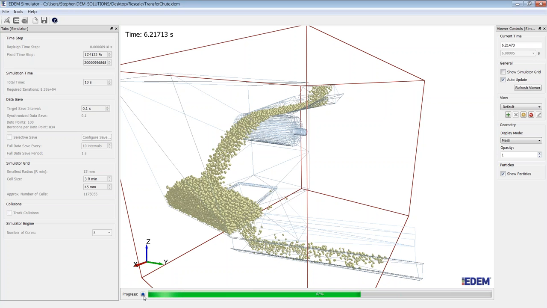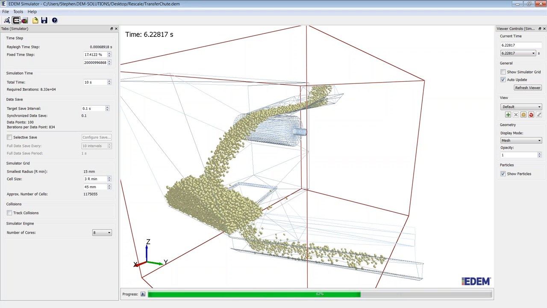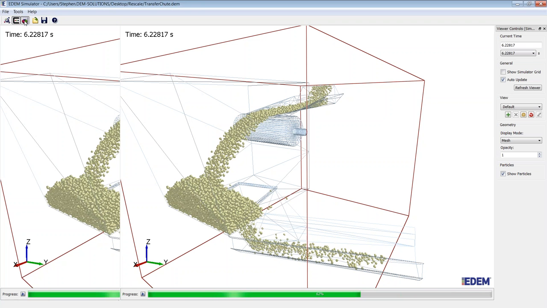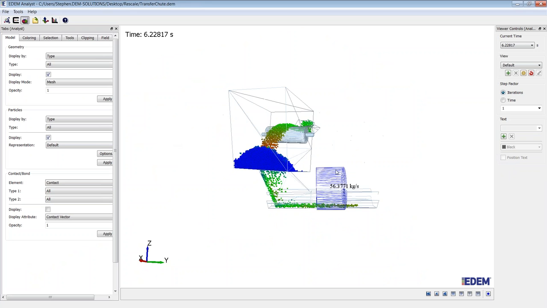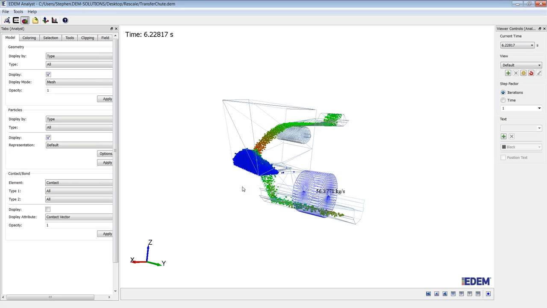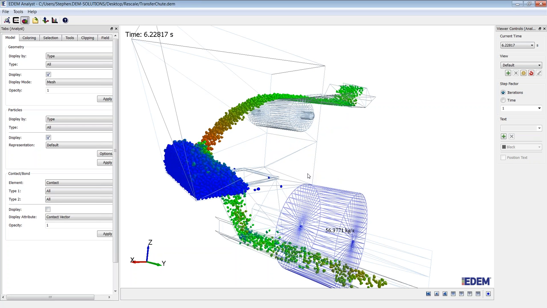I'll stop the simulation at that point and just jump to the EDEM analyst. And this is where we can go backwards and forwards and look at the different flow profiles, or maybe the forces on the material and the equipment. The controls at the bottom left here allow me to jump backwards and forwards in time.